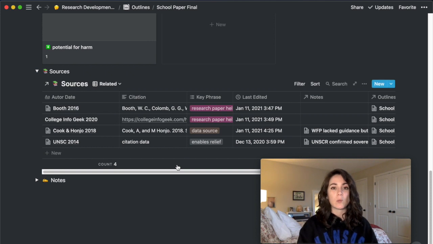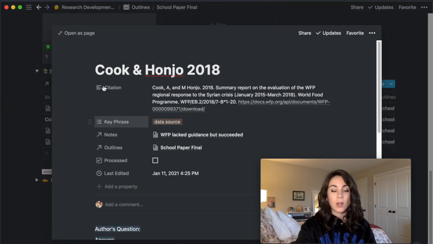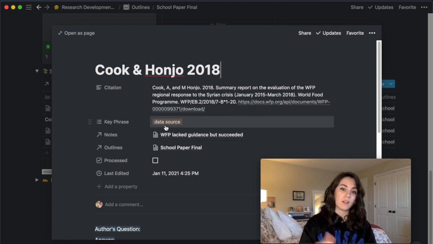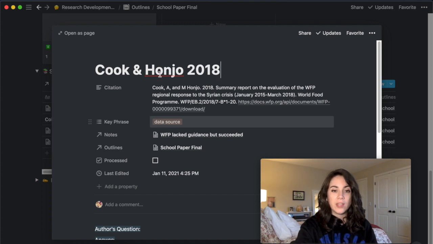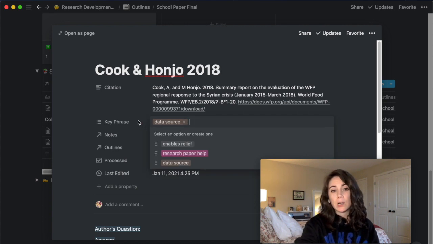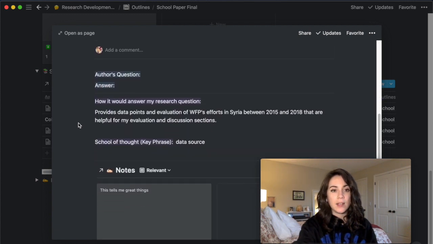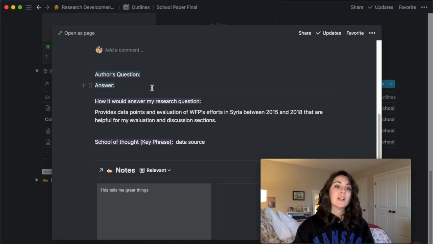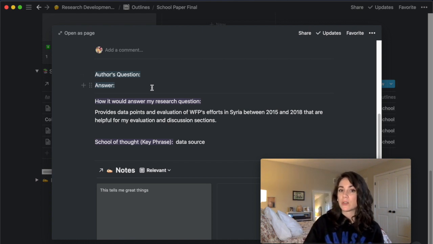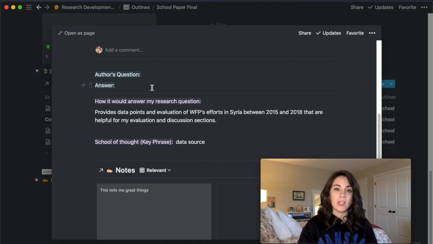Now sources, this is where I actually do the research. I import my sources, and then when I'm reading through them, I'm going to go to Cook and Hanjo. This is where I go to read through the article. After I finish, I come back and fill these in: the topic of the article, and I have him listed as a data source, so he'll be good for when I do my testing of my hypothesis. I like to write in what the author's question was and the author's answer, so that I know what that author was writing about and don't misuse any of their quotes.